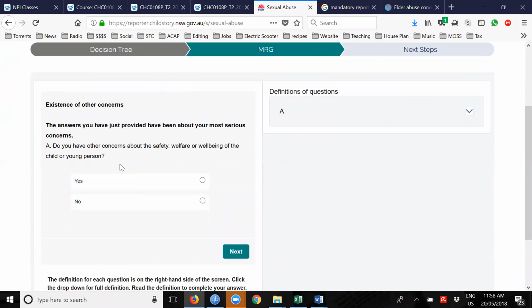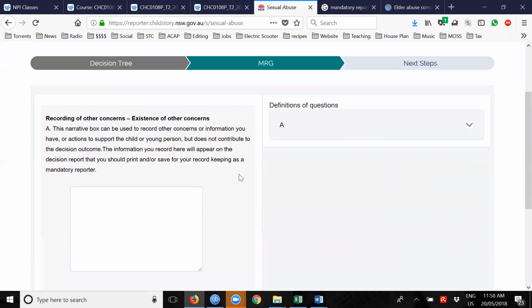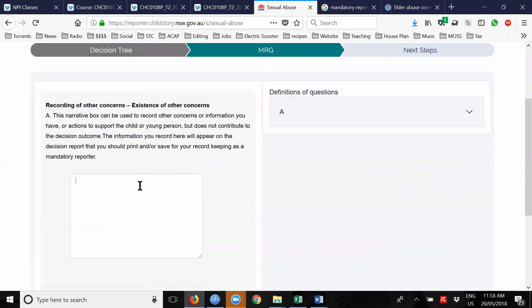You've just provided some other concerns. Do you have other concerns? We do. So if we say yes, we're going to be asked to complete a little field here. We're going to go through Maslow's hierarchy of needs, consider the bottom rung of the hierarchy of needs. Judith's walked into the center. She's complained of bleeding from the rape, so she's got medical needs. We'll write this down, medical.